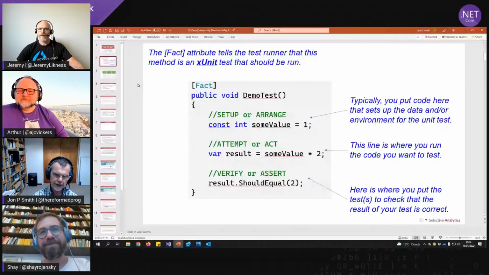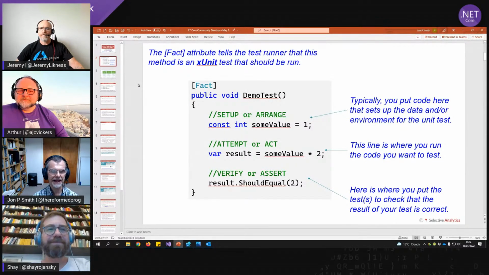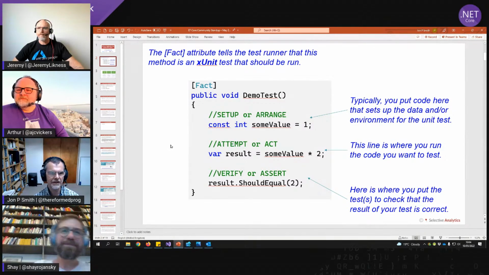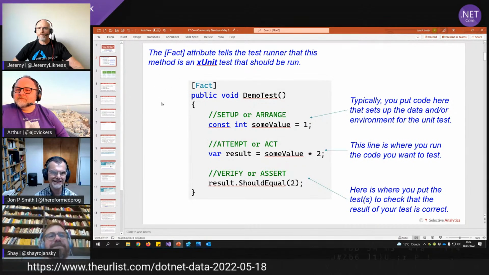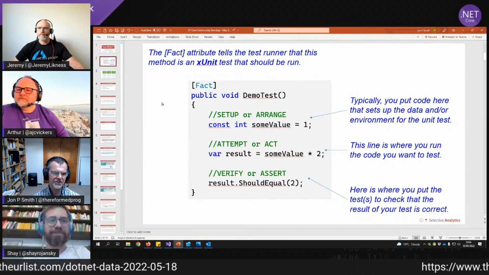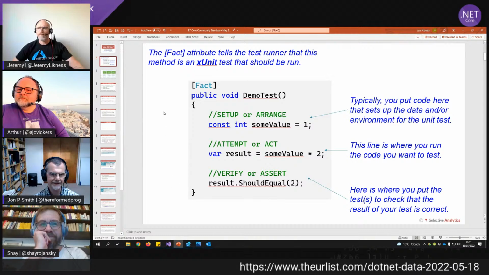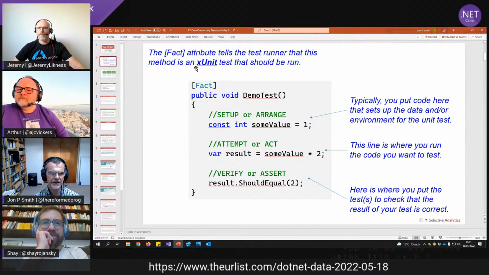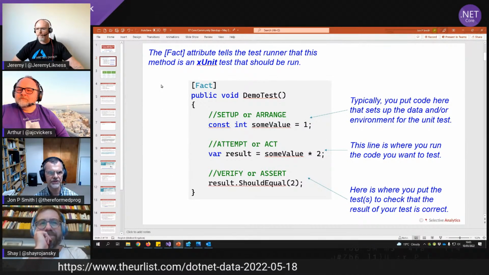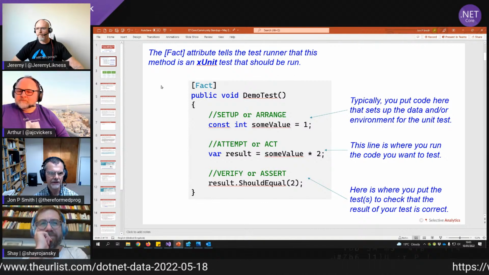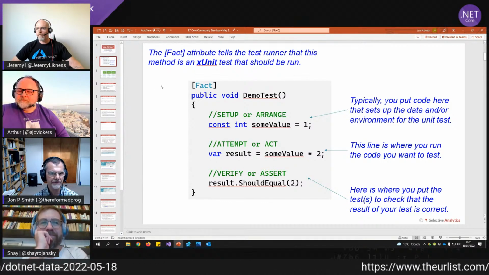So I'm going to give you a quick intro to what we're looking at, if you haven't seen that stand-up yet. Here we're talking about automated tests, and this is a very, very simple automated test. I'm using XUnit, which is what EF Core uses, and lots of other things use, and it's very, very good.